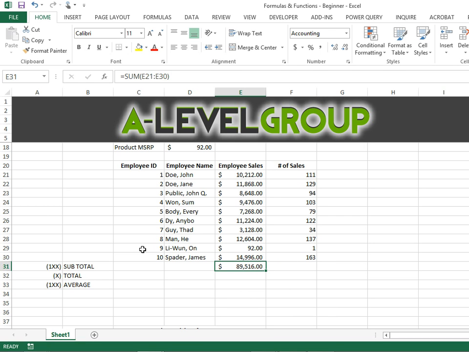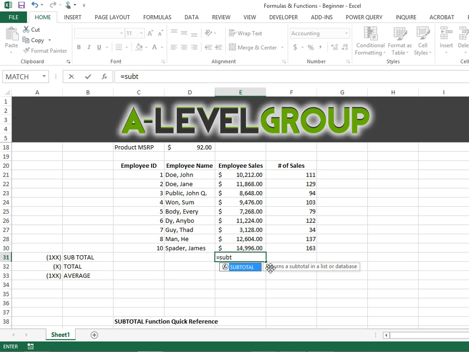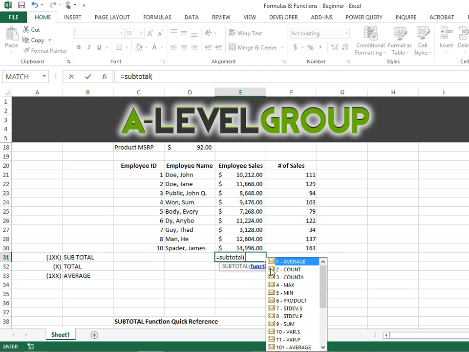Now we notice that number 9 has only made one sale, and that's what we consider an outlier. So maybe we don't want to include him in that. So we can go up to format, and hide, unhide, and hide rows. But the issue is that we still have the same calculation. To get around this, what we do is use subtotal. It's a great little function.